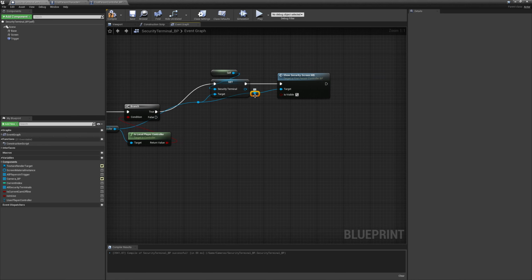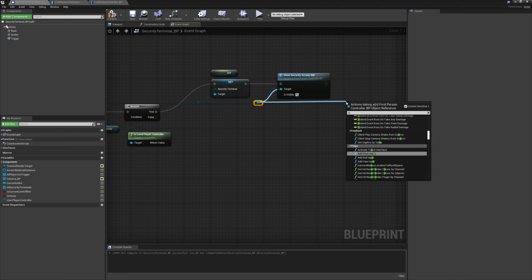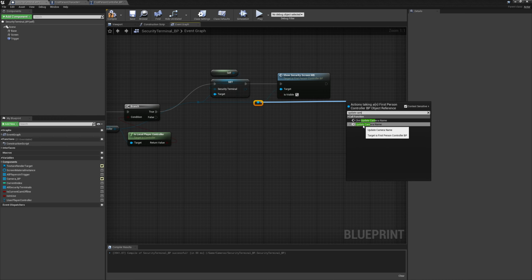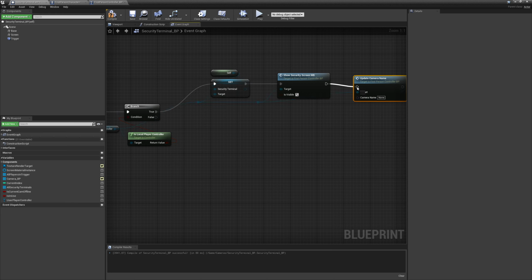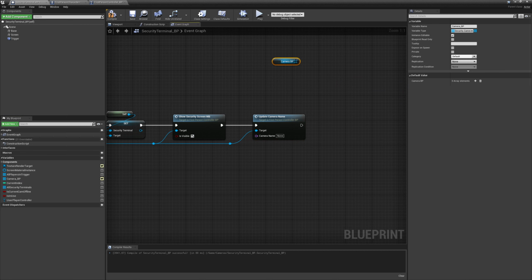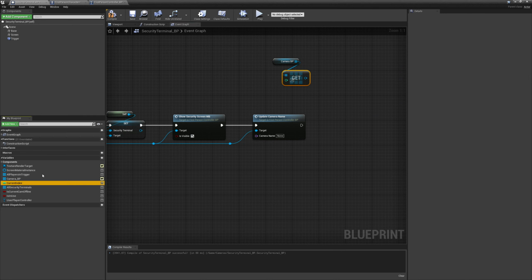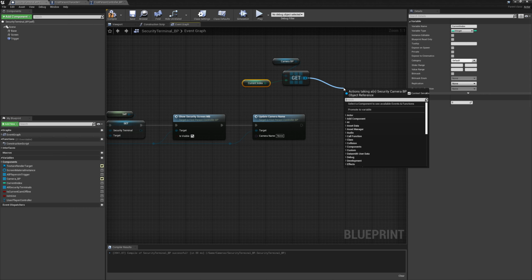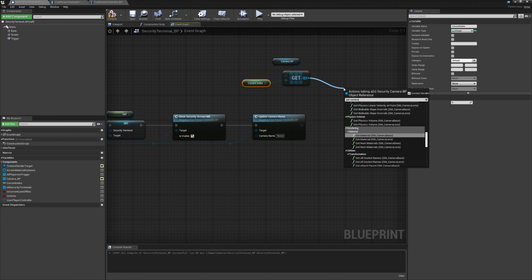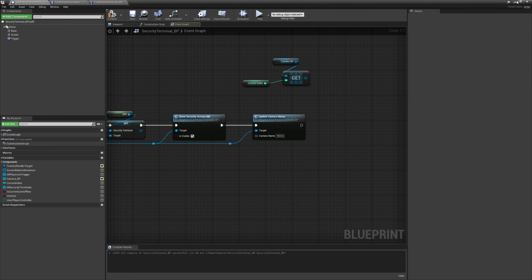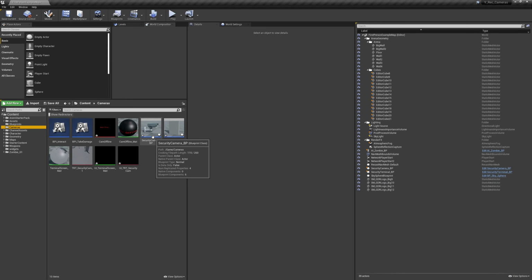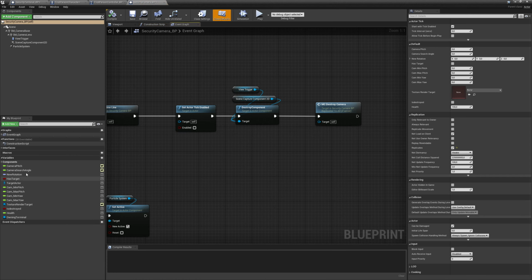And then we also want to update the camera name. So again, that's on the controller, update camera name. We are the server, so we can call the normal version. And for the camera name, we're going to get our camera array, get the current index, and from there get the camera name. So I don't think we created that yet. So let's go back to our cameras folder, and for the security camera, no, we didn't add it yet.